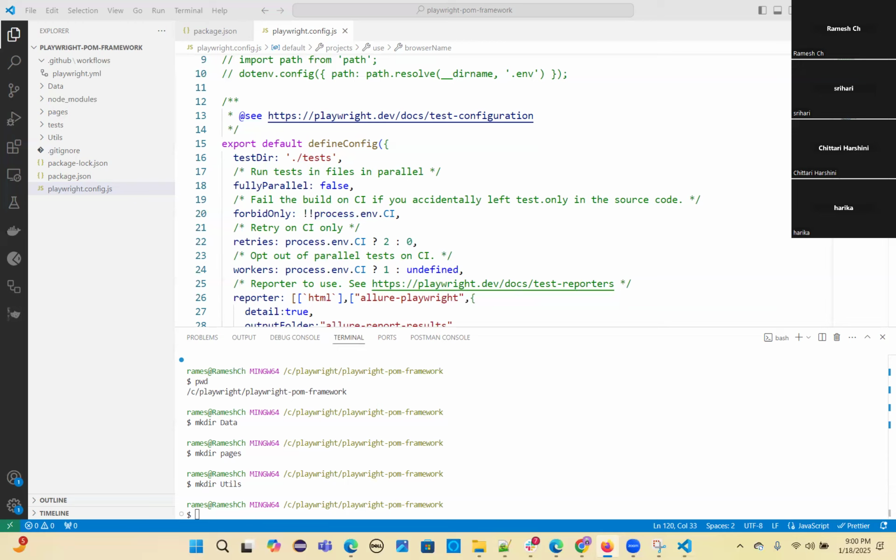Okay, sir. Arshini, so Harika, did you connect with Arshini? No, sir.